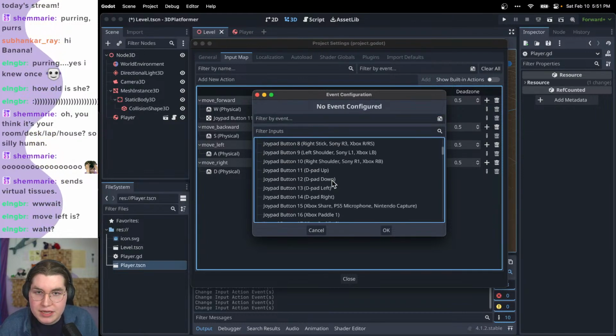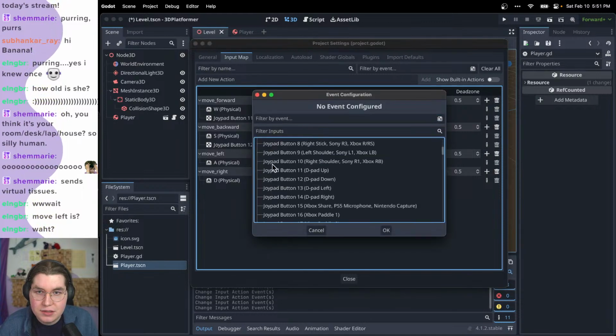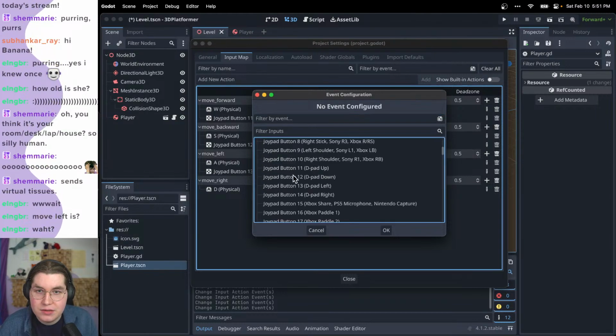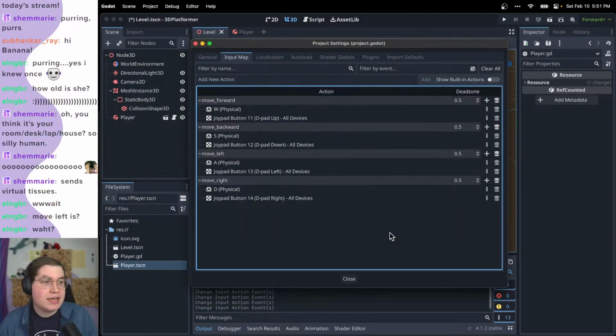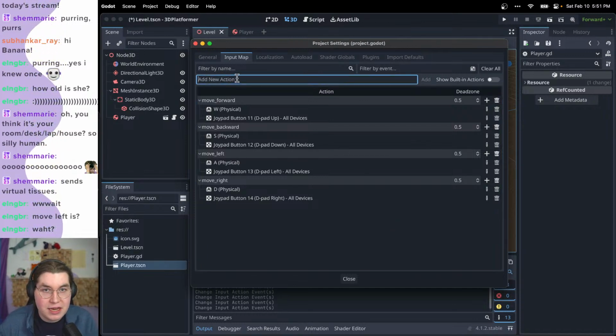Joypad, D-pad down, D-pad left, and D-pad right. So that is an example of how we can have multiple things at once. So move left, we've created the action by typing it in here and clicking enter or this add button.